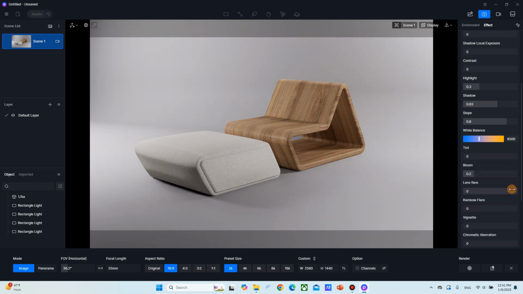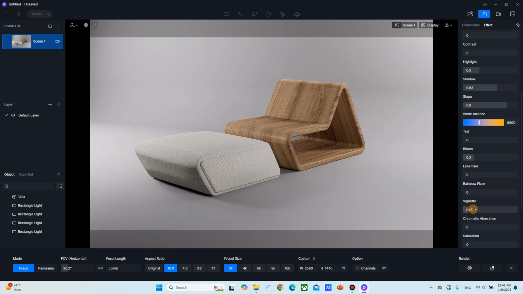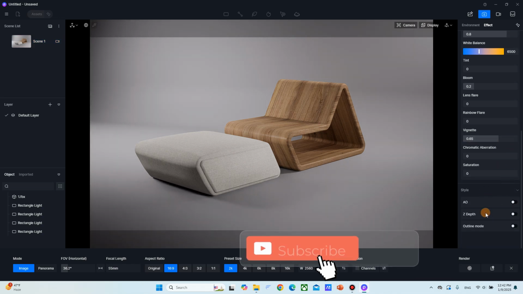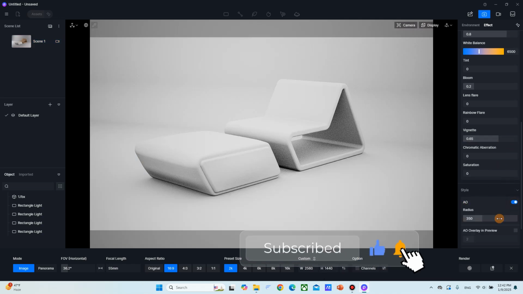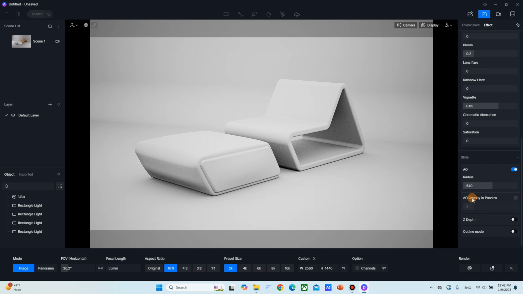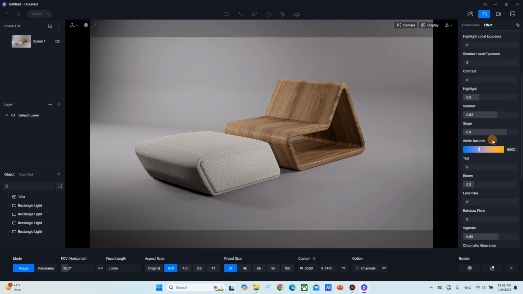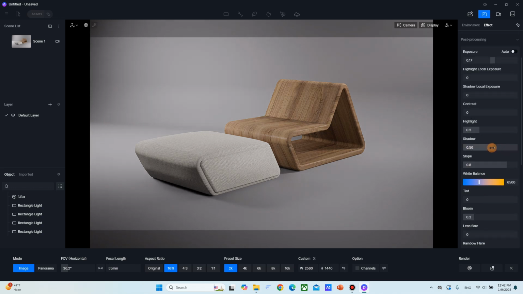I'll scroll down and increase the vignette effect to darken the edges of the image slightly. Most importantly, I'll enable Ambient Occlusion, AO, to enhance the contact shadows. Adjusting the radius will control the intensity. I'll also turn on AO Overlay Preview to see the effect live and adjust the intensity further. I'll slightly reduce the shadows to avoid making them too dark.